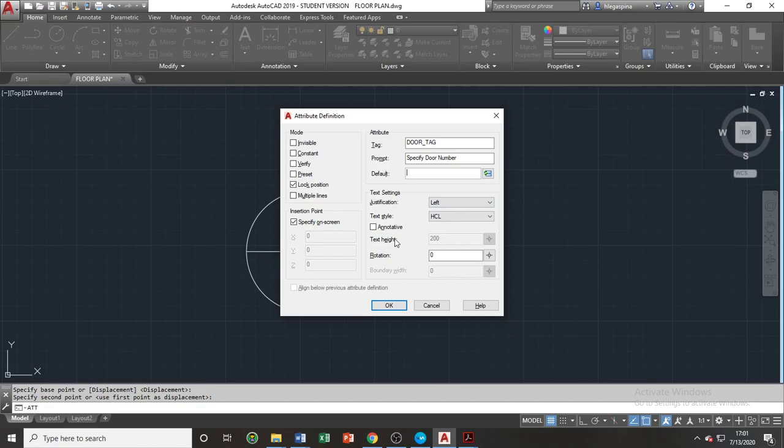And we'll input our default value. Any number will do for now. This is the value that can be changed later on once our tag is converted into block. So for example, we'll use 1 for the meantime. You can also choose your text style based on the list in your text style dialog box.